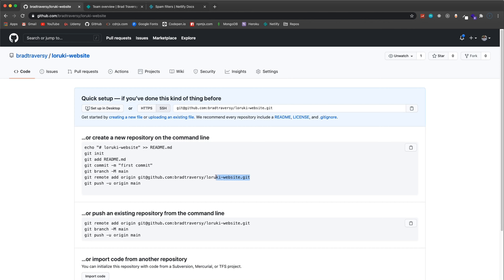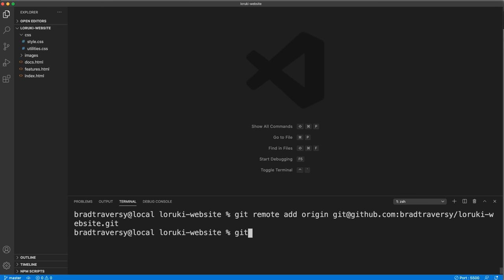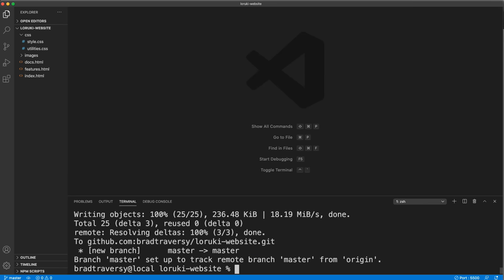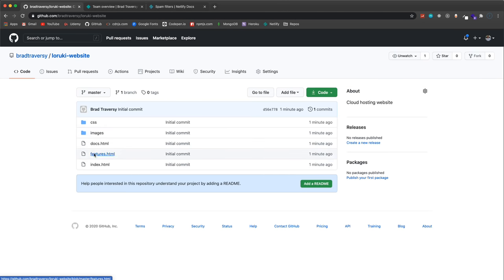Okay, now we're going to grab this command here because this is going to add this repository as our remote. So I'm going to paste that in, enter, and then let's just go ahead and git push dash u origin and then master, because we're pushing to the master branch. All right, so that should be all set. If we reload our repo on GitHub, we should see our files.